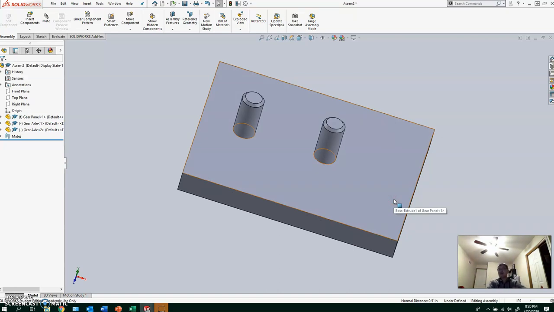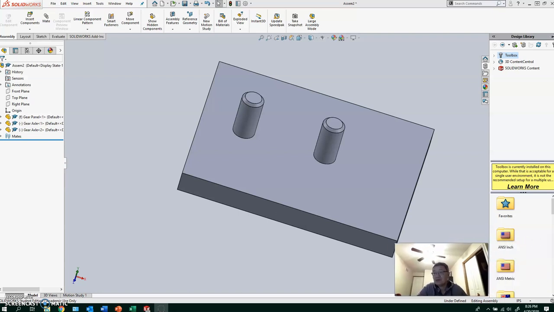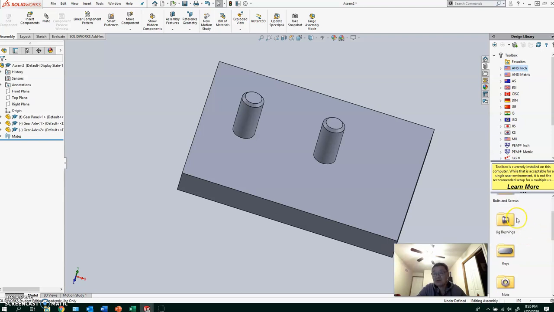Next step, we need to set the gear. Our next step is to use the design library to assemble the gear. Let's click design library. If it's your first time opening design library, it will look like this. Let's click toolbox, and you will notice you have several toolboxes. I want to click ANSI inch. Double click that one, and you will notice you have several choices.